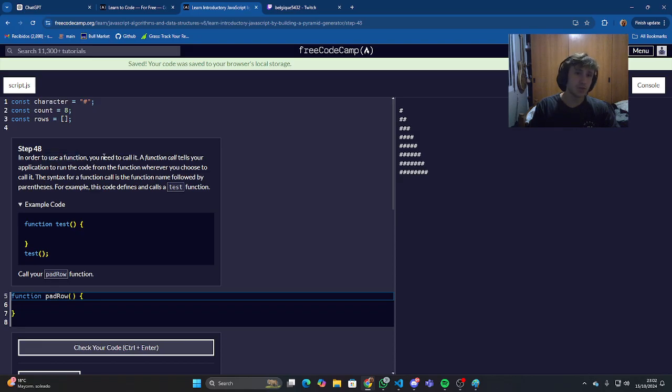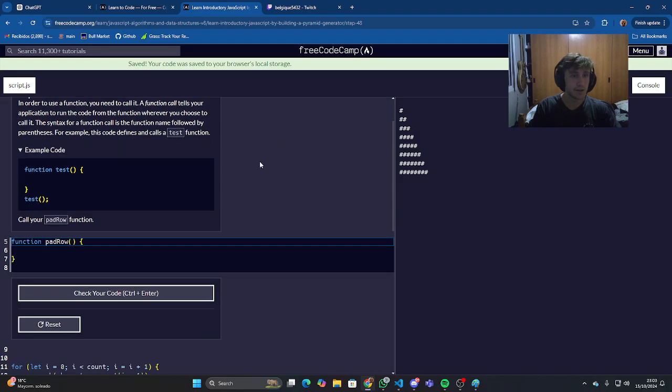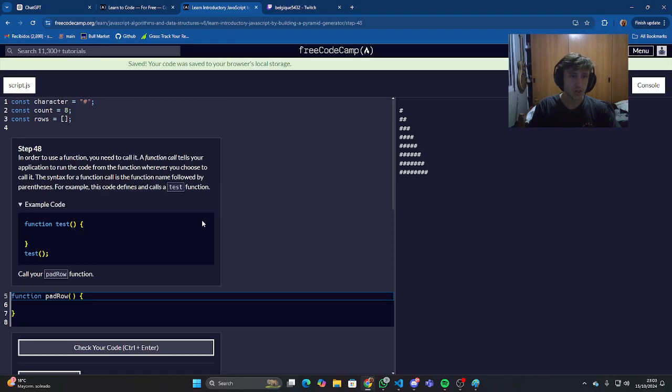In order to use a function, you need to call it, a function call. A function call tells your application to run the code from the function, whatever you choose to call it. The syntax for a function call is the function name followed by parentheses. For example, this code defines and calls a test function. Call your pathRow function.